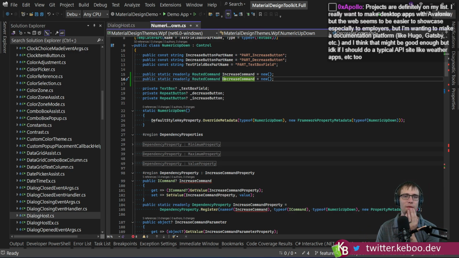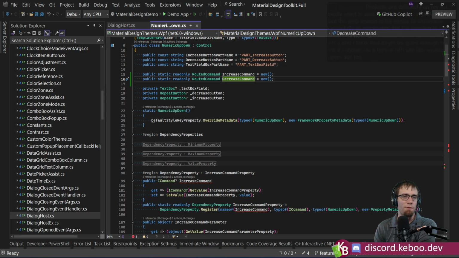Kind of going back and forth. Let's see. Projects are definitely on my list. Really want to make desktop apps with Avalonia. Oh, you're speaking to my heart. I love it. But the web seems to be easier to showcase, especially to employers, but wanting to make a documentation platform like Hugo, Gatsby, etc. that I think might be good enough, but I don't know if I should do typical APIs like weather app, etc. too.